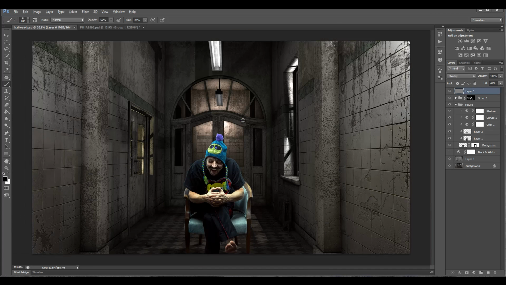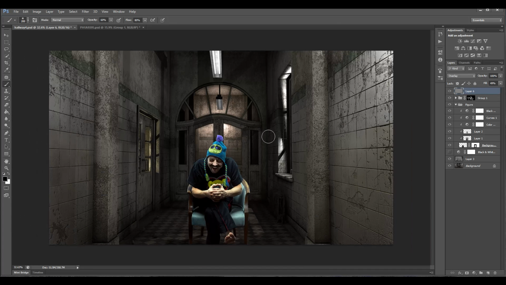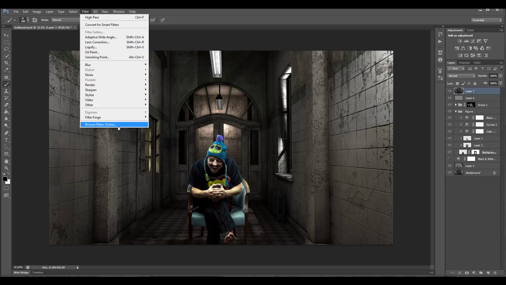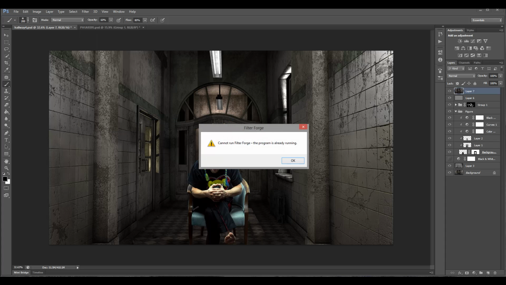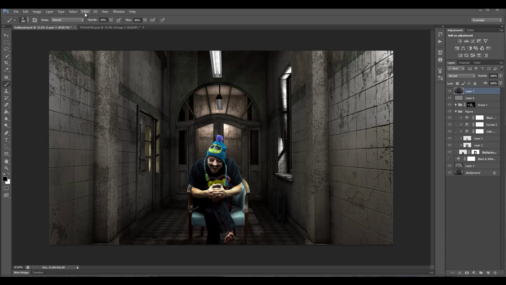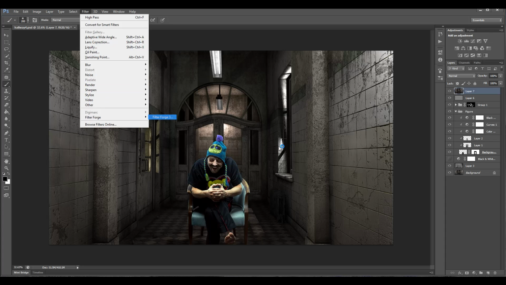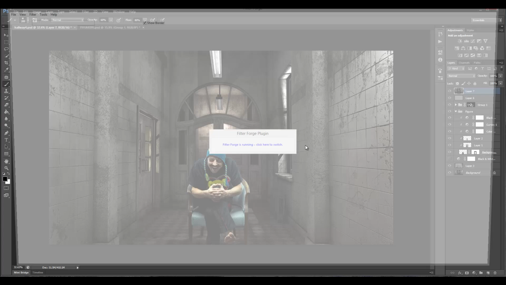And then next I want just an overall modified tonal correction to this, to see how it will apply. Again, we'll Control Shift E, and this time I'm actually going to use Filter Forge. Okay, it's a free trial, you can download it, and I highly recommend you use it. Apparently I'm already using it, so let me close that one and reopen.